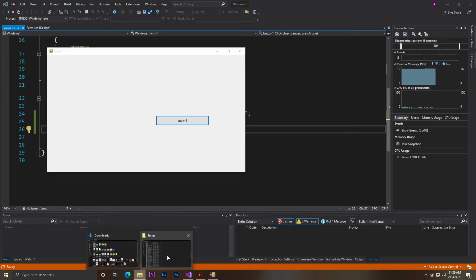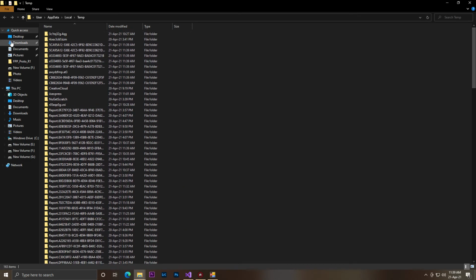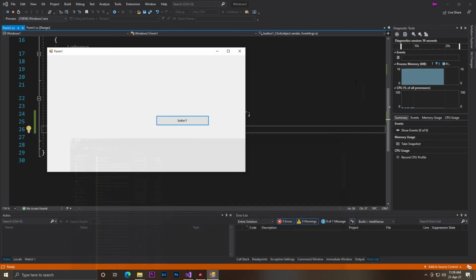Now let's check in our files whether it was deleted successfully or not. As you can see, there is no file with the name 1. So that's how you can delete your files from your computer by using this command.